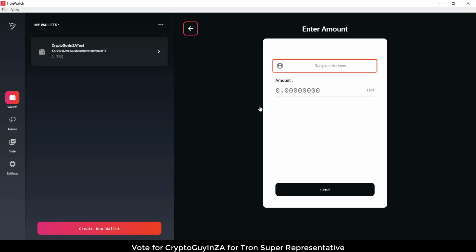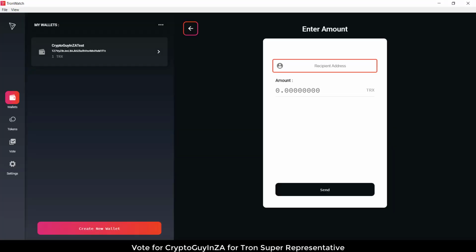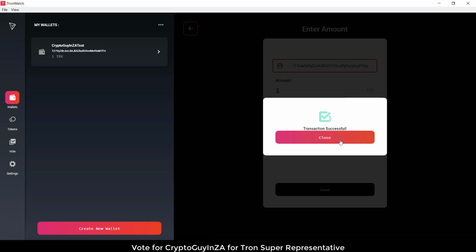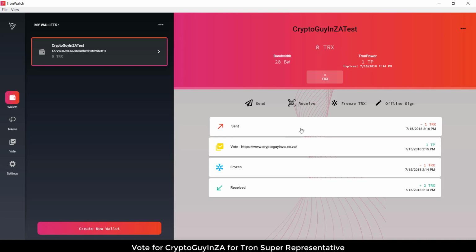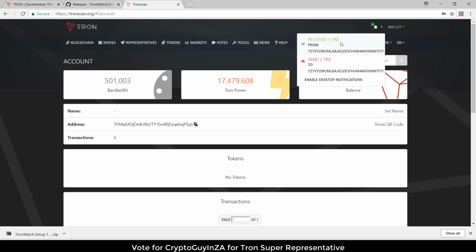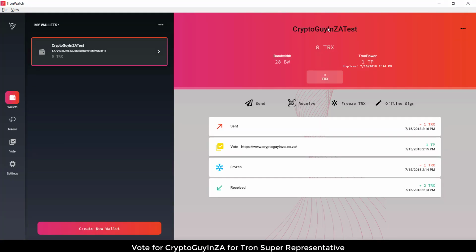Let's see now if I send back one TRX. So let's go back to Tronscan. Here's my address. Okay. Let's say for the recipient address, send one TRX. Send. Transaction successful. Okay, so there we go. We can send. So I received two TRX, I froze one, I voted with one, then I sent one. So if I go back here, you can see quite instantly I've already received it. So from a speed perspective on the Tron network, it's very fast, very impressive. The wallet seems to be keeping up with the speeds. It's not like there's any latency.